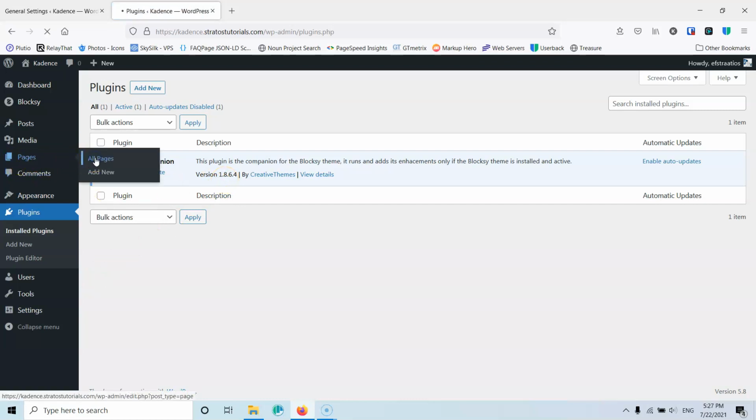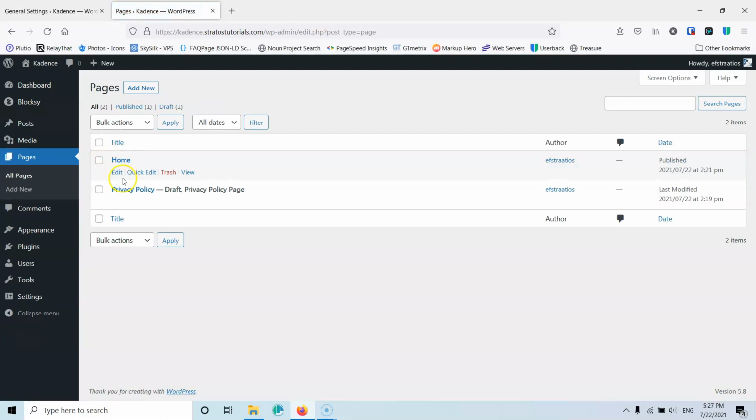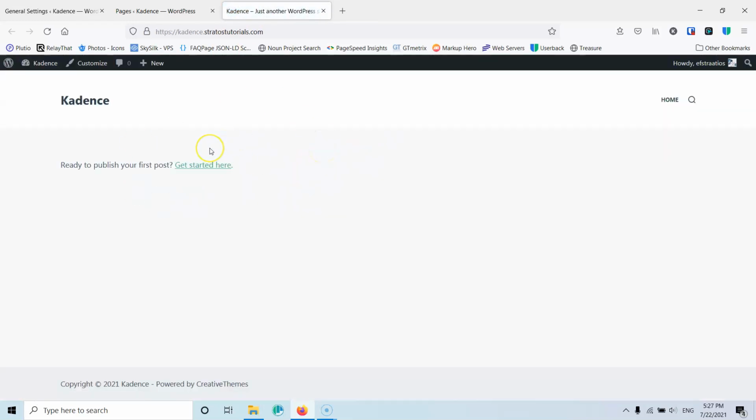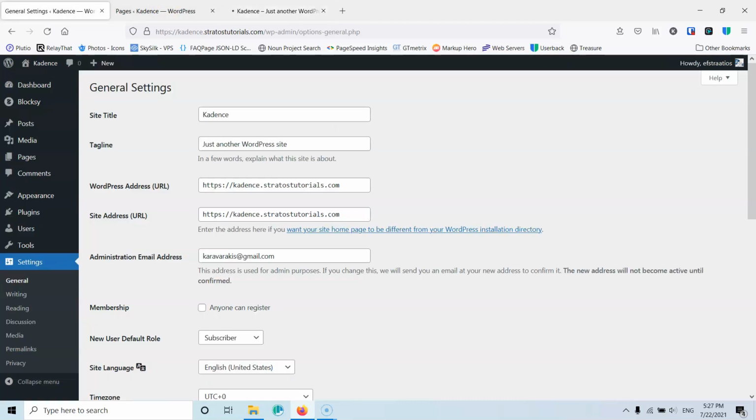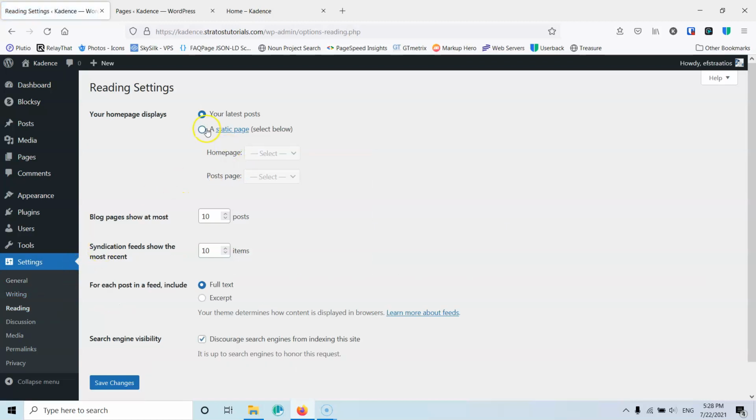If we go to pages and all pages, we're going to see that we have just one page, the home page, and of course this is a draft, the privacy policy. And if I go to the front end, I will see here that I don't have anything else. I haven't done anything in this website. This is a blank installation. I just have created a menu here with the home page inside. I haven't even gone into the reading settings and changed the front page to be the home page. So let's do that. Here, let's select the static page and select here the home page.